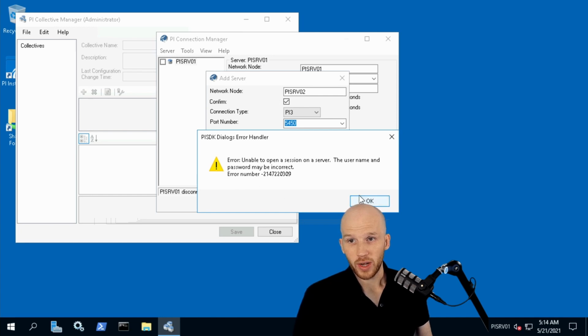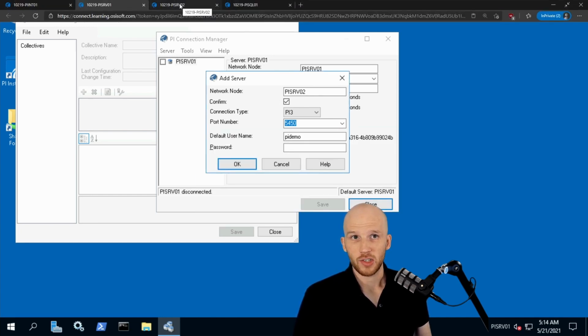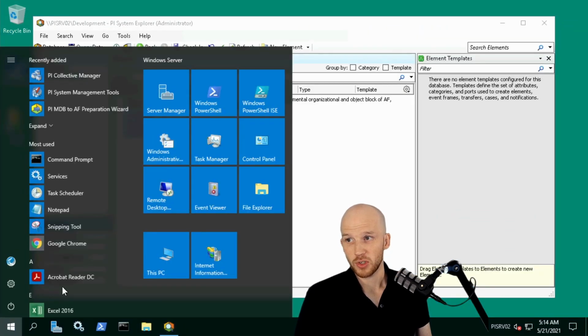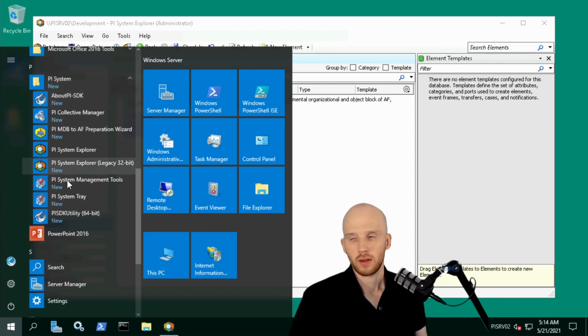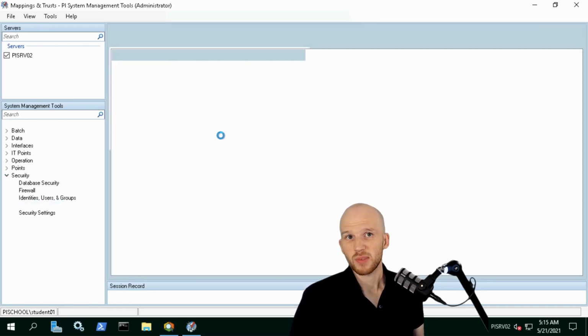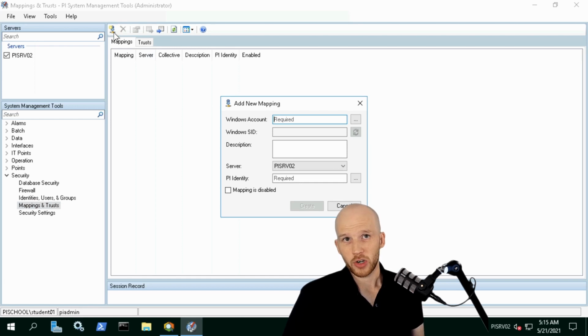We're going to have to allow ourselves in. Let's go to PySRV02, open up System Management Tools. Now we're going to let our administrator account in. So we're going to go into Security, Mappings and Trusts. We're going to make a mapping similar to what we have on PySRV01. This will just be temporary. All the configuration for security will be copied over from the primary once we declare the collective anyway.